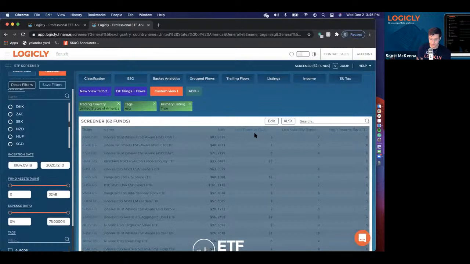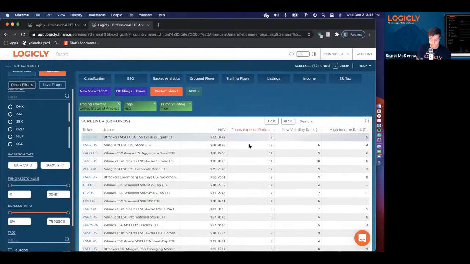So, we can sort and say, out of these ETFs, the lowest expense ratio is going to be USSG or ESGV. So another way to kind of cut it and figure out which one is going to be the best one for you and your client based on specific constraints.